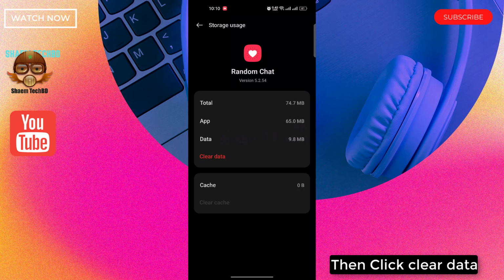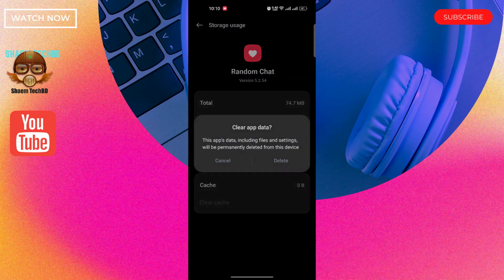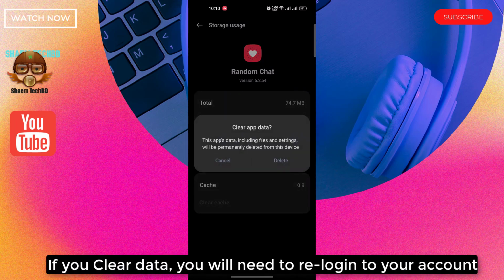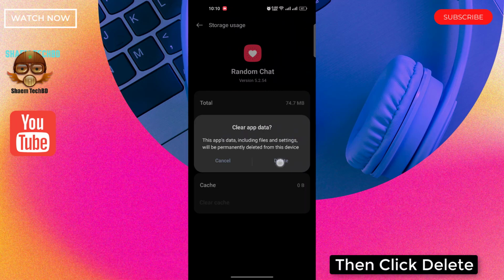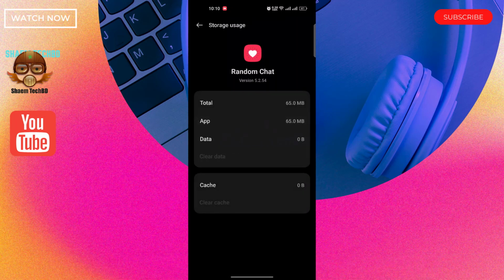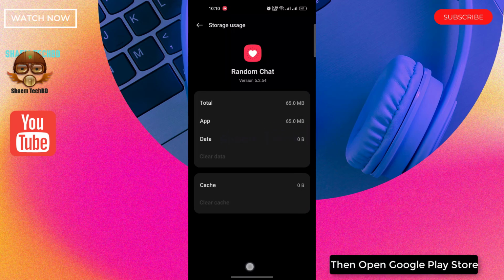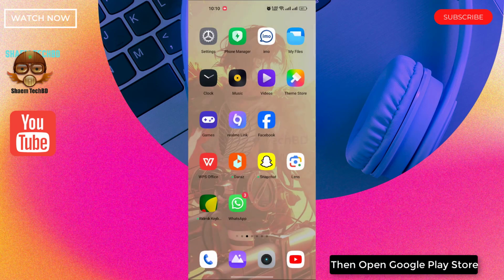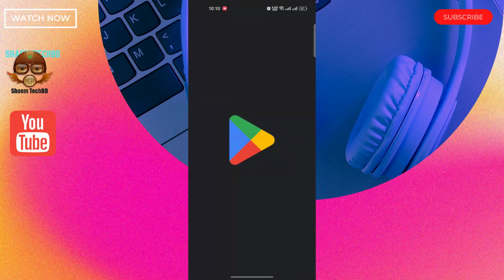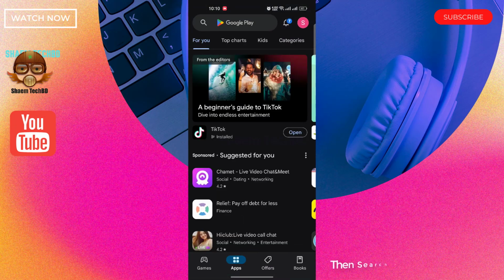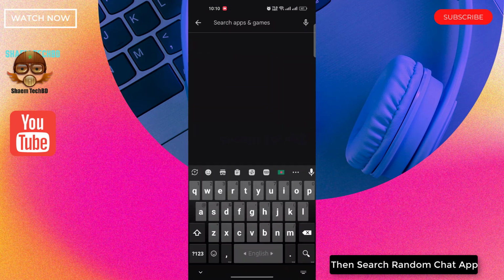Then click clear data. If you clear data, you will need to relog into your account. Then click delete. Then open Google Play Store. Then search for the random chat app.